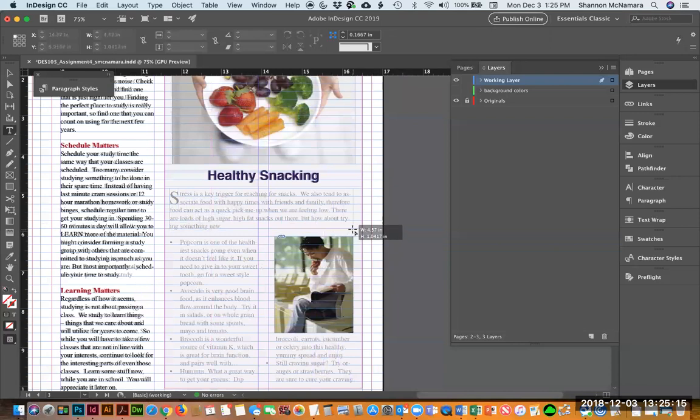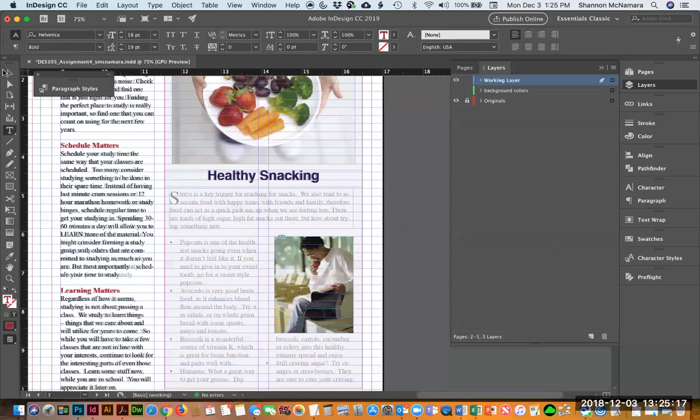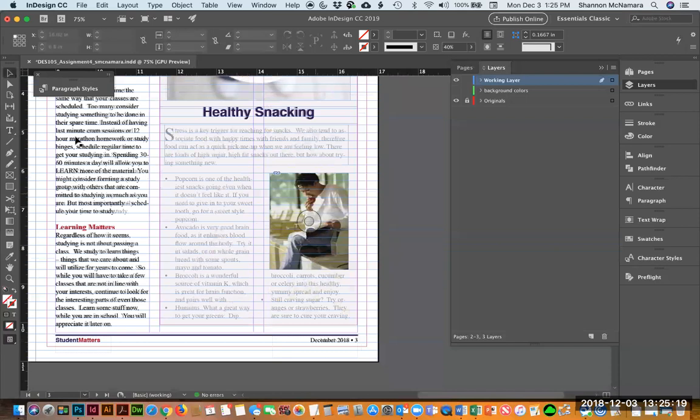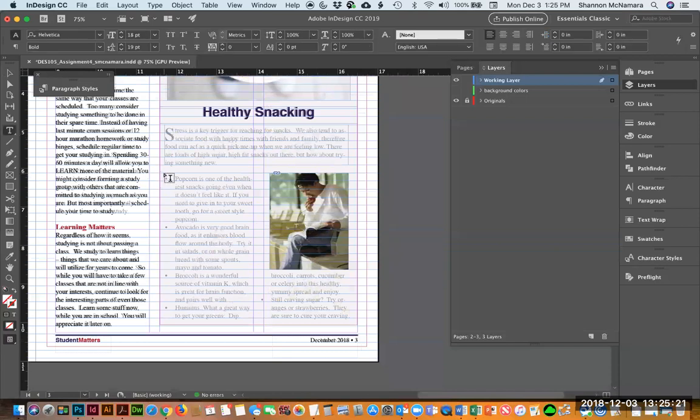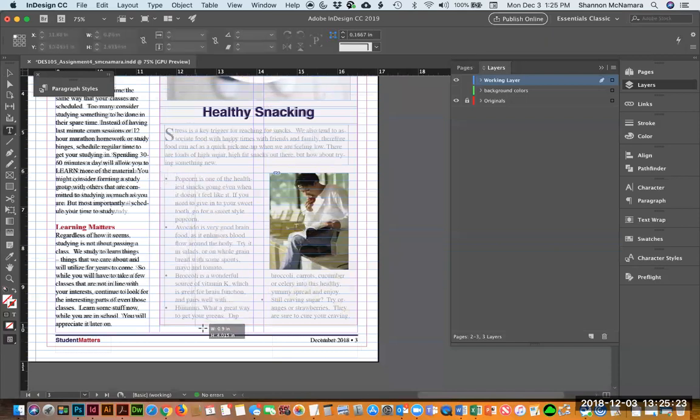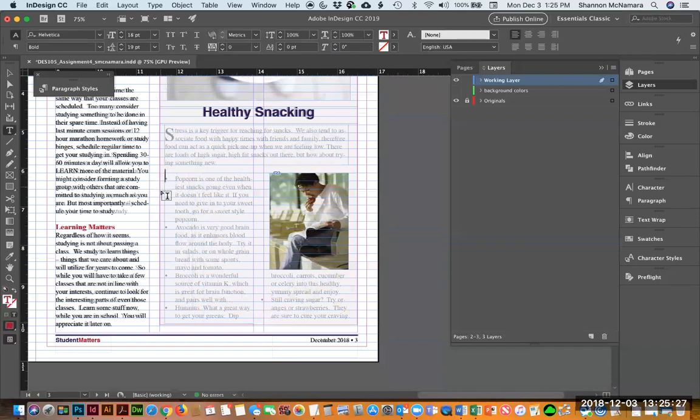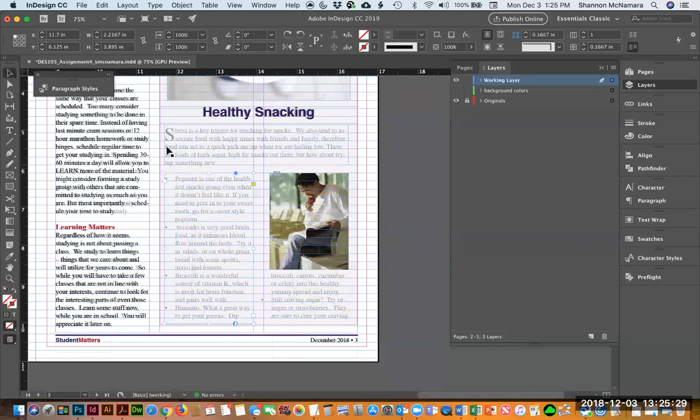Draw the first one. Draw the second one. And you'll notice I don't have them lined up right up against the edge, because I'm giving a little bit of a buffer between the edge of that rectangle that I drew and where my text box is starting.